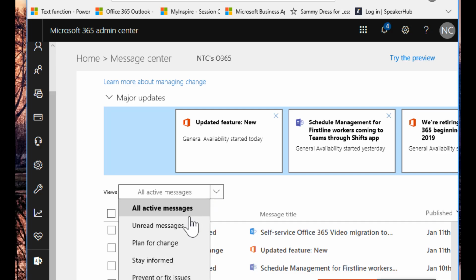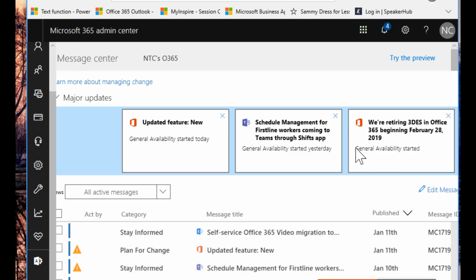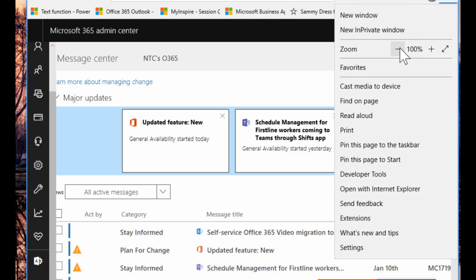You've got different views, so you can see unread messages, plan changes, things like that. Now, on the side, there was, and it could be just because the screen is being so weird.